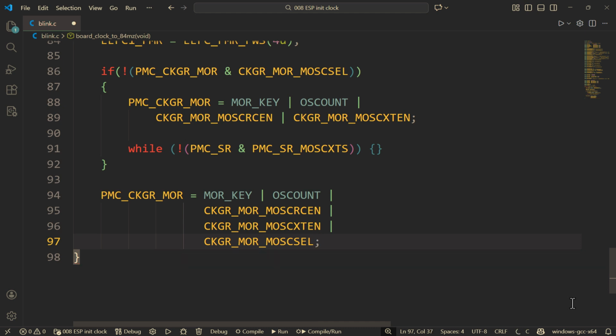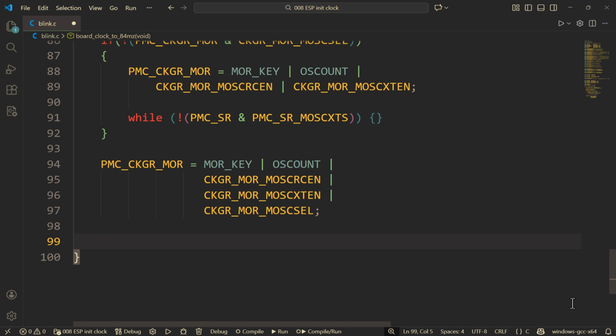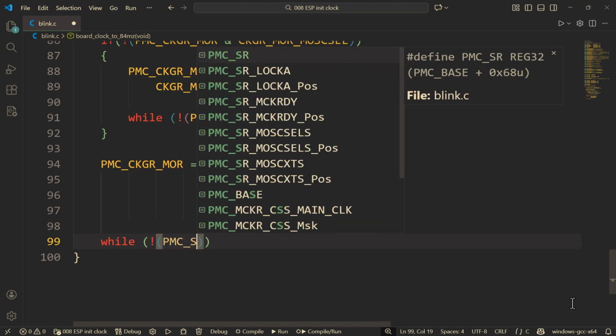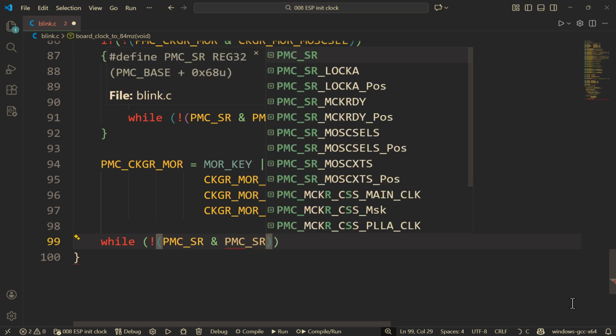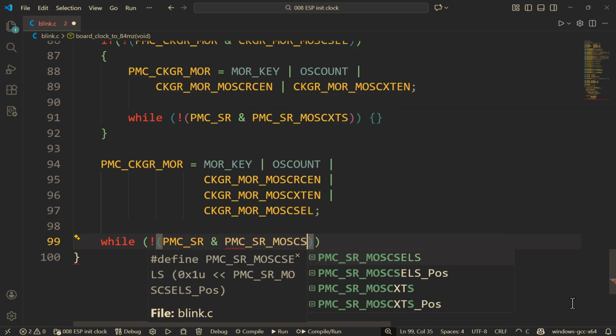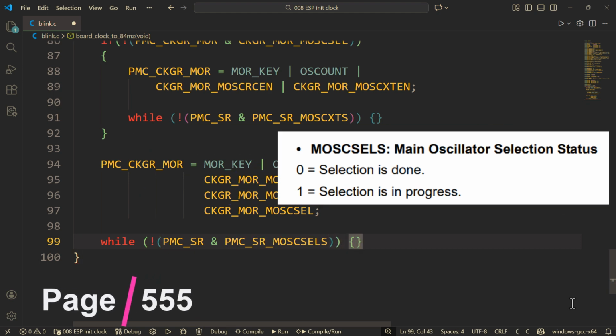Then we wait until the MOSCSELS bit becomes 1, indicating that the main clock switch to the external crystal is complete. And here we say while not PMC_SR and PMC_SR_MOSCSELS. Even though the datasheet says 0 means selection done, on real SAM3X8E hardware, the bit actually goes high when the switch is complete.